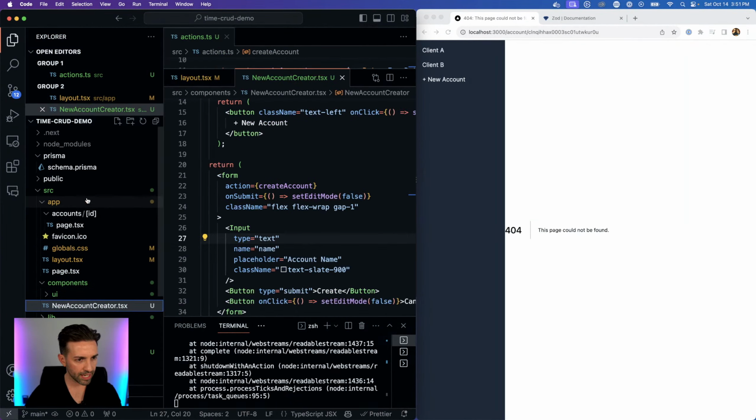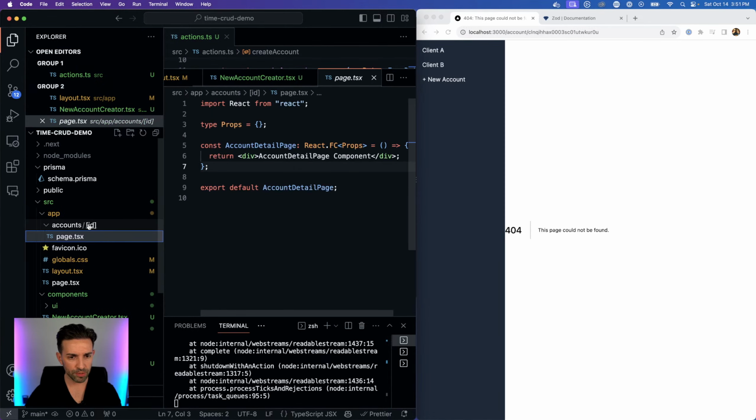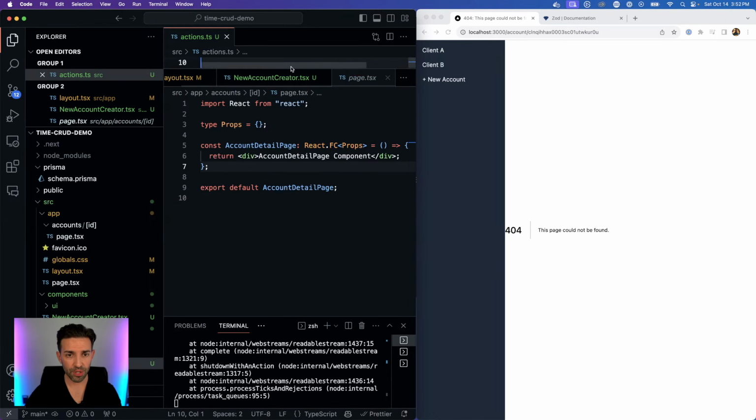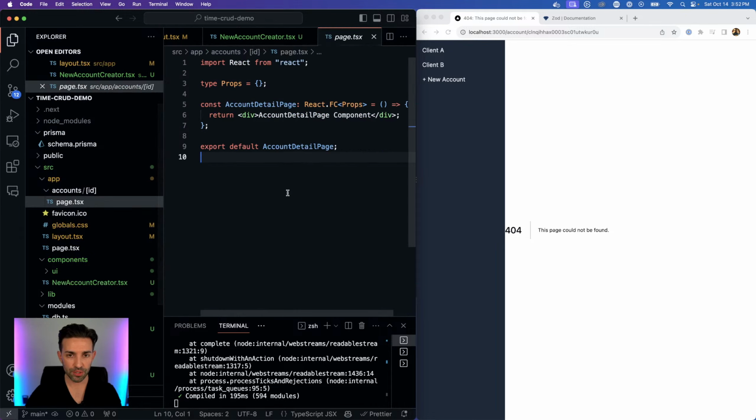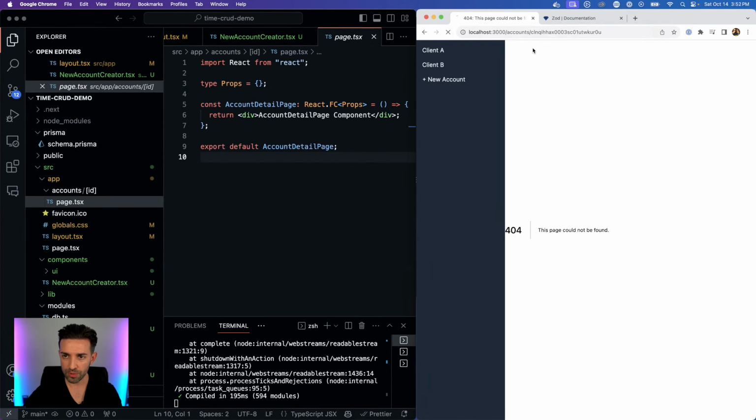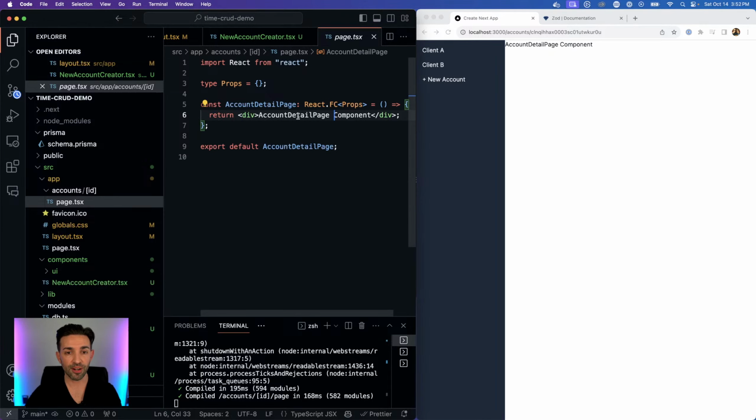Let's go in here and look at our directory structure. So right now we have app/account/ID, which is good. We've got page. Now I would expect this, as it stands right now, to be demonstrating this page, but I can see that the URL we've been redirected to is account, not accounts. So let's fix our server action to redirect us to a plural directory. And we're just going to change our directory here, and now we can see our account detail page component.